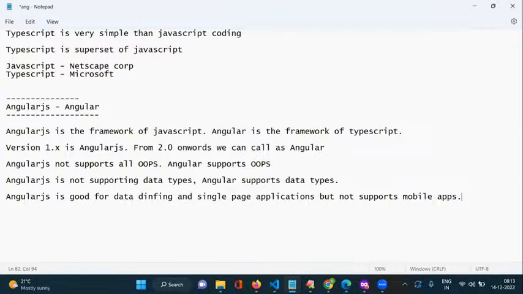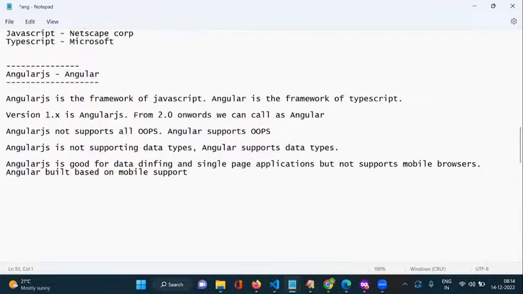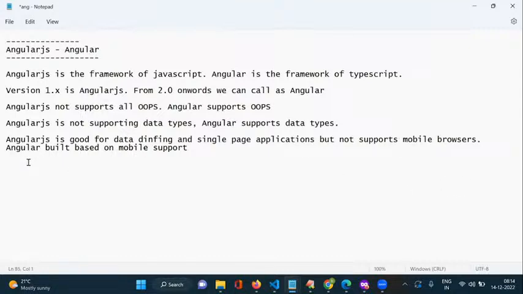Mobile support is not there. If you open mobile browsers, it is not executing there. So if the application is developed with AngularJS, it gives issues in mobile browsers. But Angular is not like that. Angular is built based on mobile. Angular is especially built with mobile support, so any application we develop using Angular supports mobile.